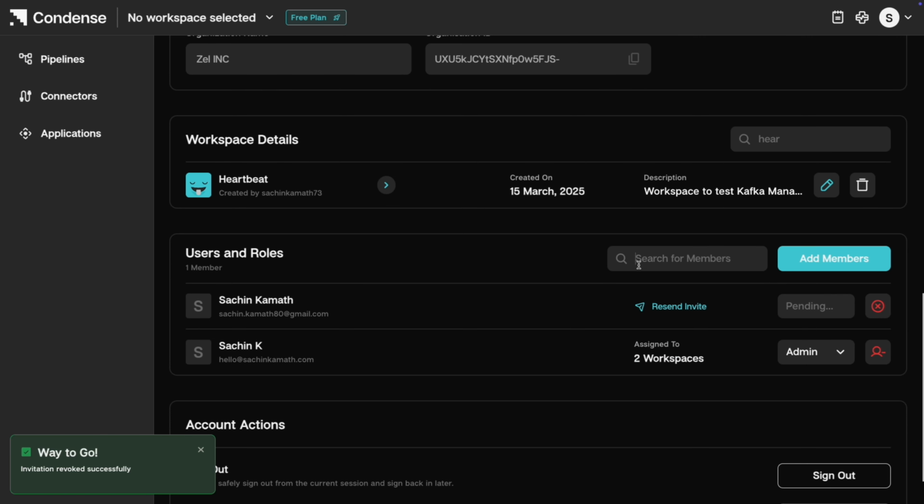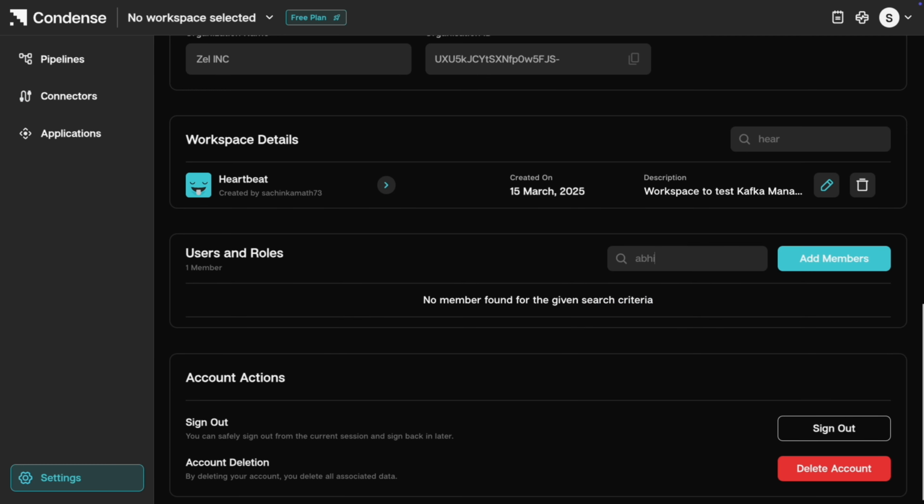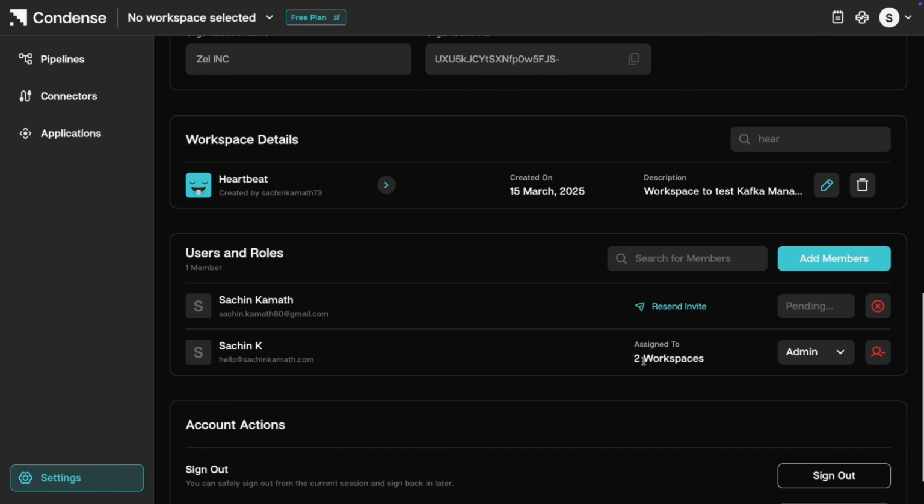You can easily search through the existing users using the handy search bar at the top. Just type a user's name or email to quickly find them. And that's how simple it is to manage users and roles in Condense.